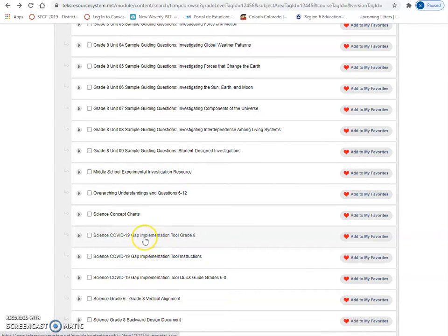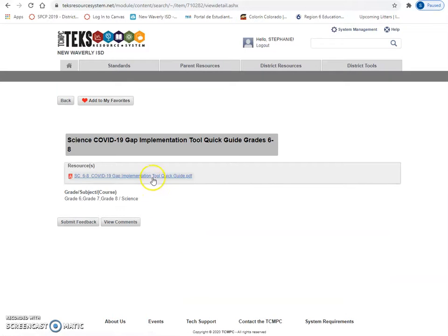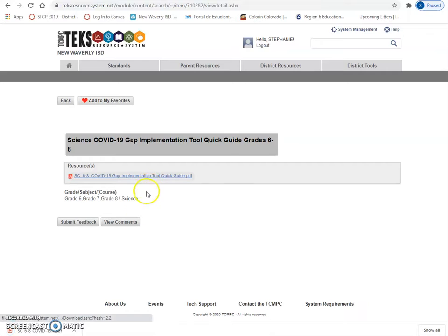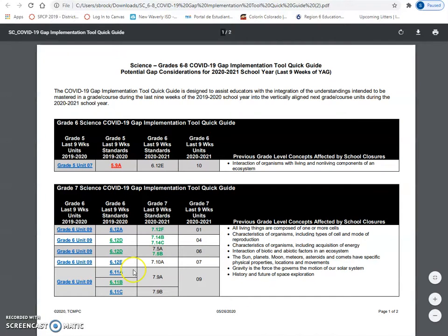There are 3 different tools. There's an implementation tool, there's the instructions on how to read the tool, and there's a quick guide. I'm just going to open up this quick guide. This can be very helpful in giving you an idea of what my students this year missed, what I need to either go back and reteach, or what I need to spend a little bit more time on as I am looking at my scope and sequence.